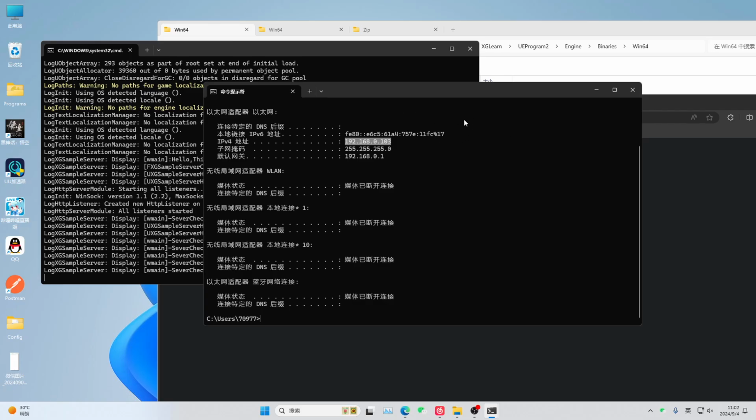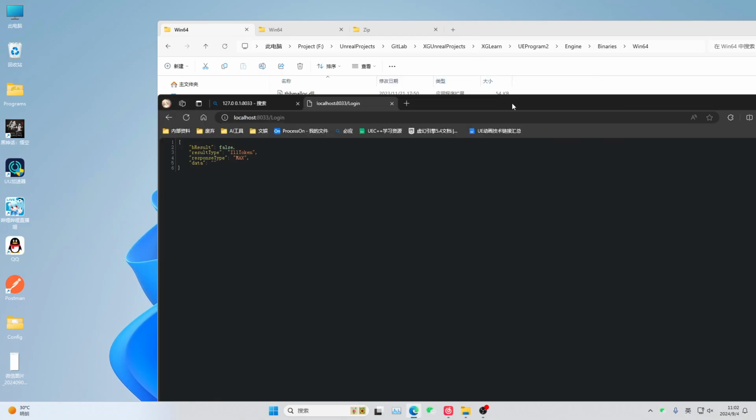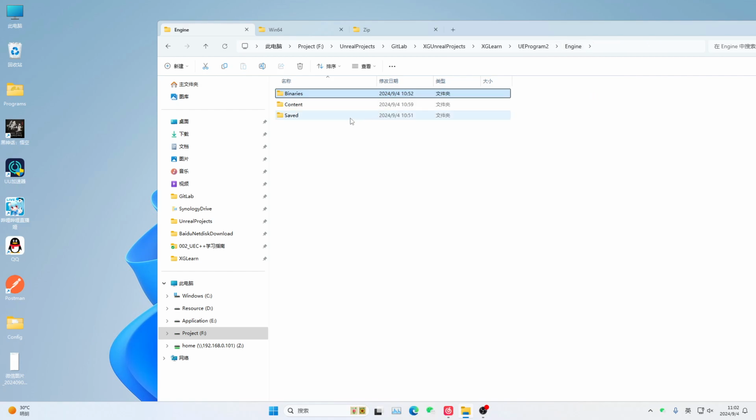This is because your server hasn't been uploaded, it hasn't been exposed. So how do we expose it? Let's turn it off first. There is an engine here. Here, we paste this config right here.